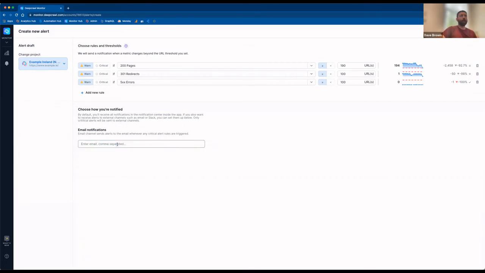As I mentioned, email is live currently. Within the next week or so, Slack notifications will be live. And then shortly after that, we'll have Teams. So within the next 3 to 4 weeks, we'll have Slack and Teams notifications possible within the app itself.